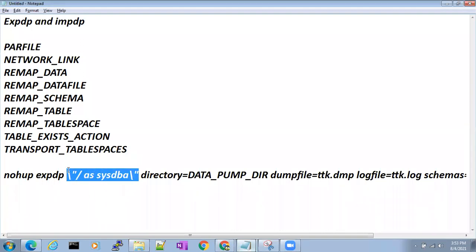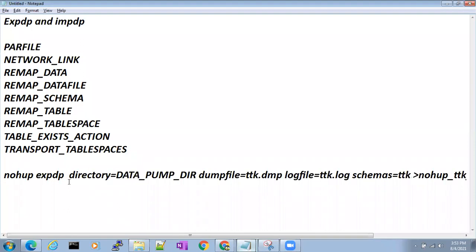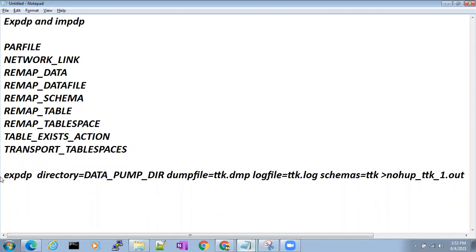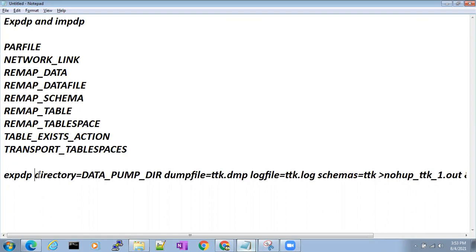Expdp, directory is equal to this, dump file is equal to this, log file is equal to this, schemas is equal to this. You are giving it like this, and when you hit enter, what happens? Obviously it asks you for the username and password, and you give the username and password here. Now what is this par file? Why are we using a par file?